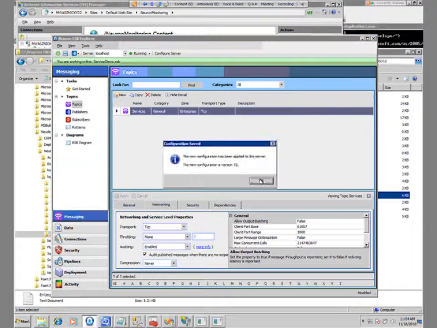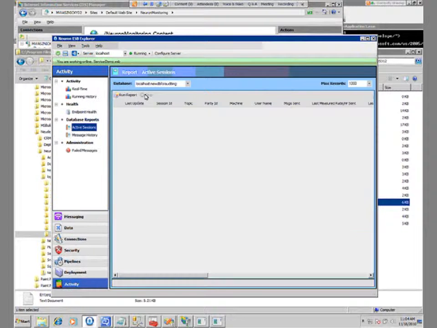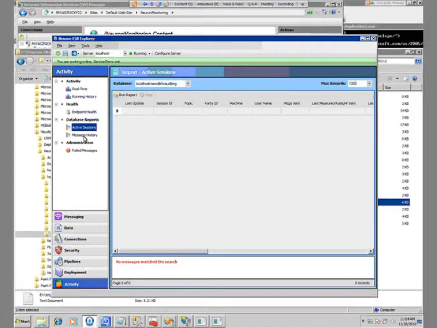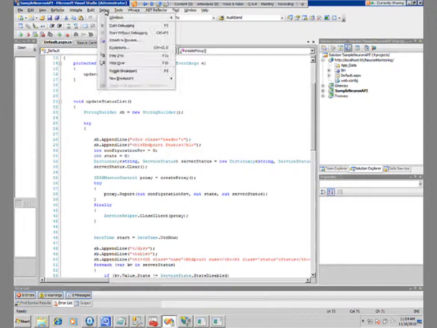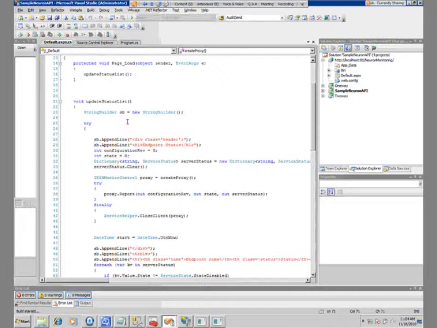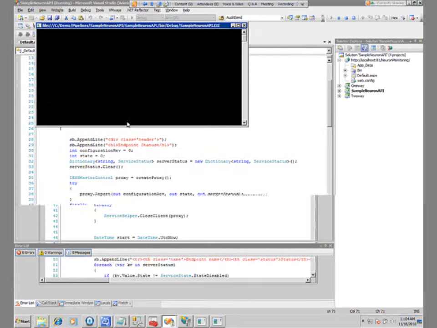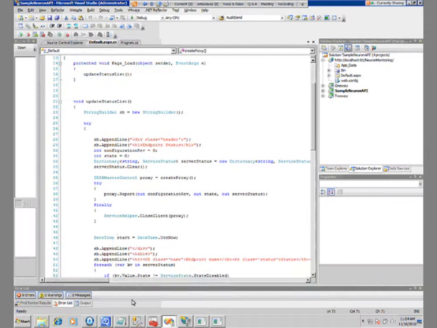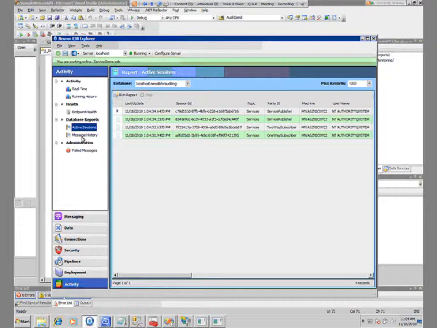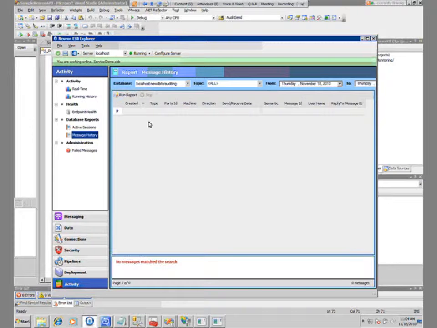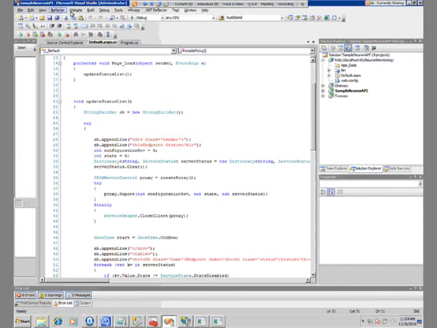You have other things as well, though. I can see who's currently connected to the system, and then any messages that run. If I ran this again, perfect. I can go in, active sessions, see who was connected, and let me go ahead and run this one more time. Perfect.